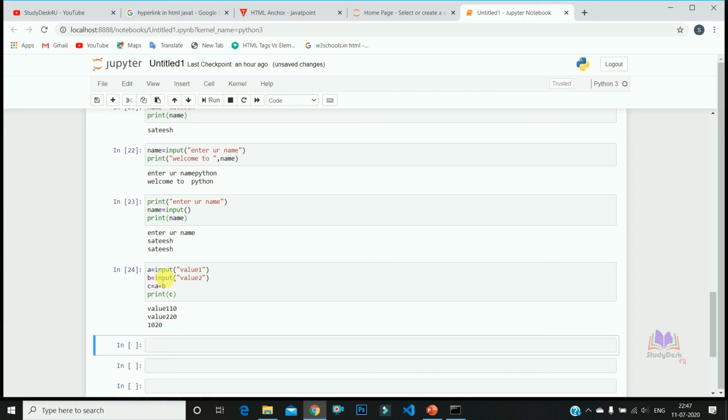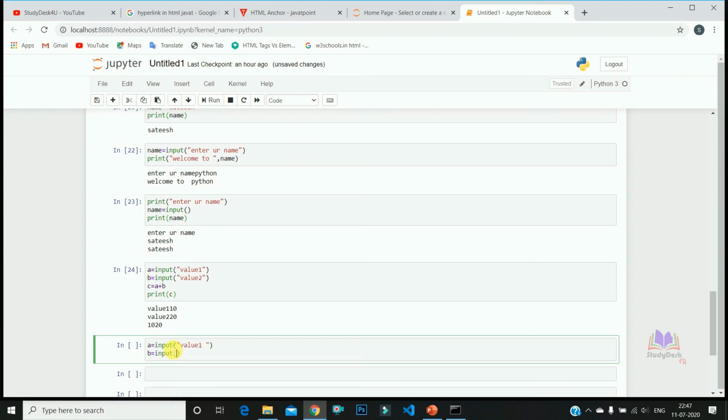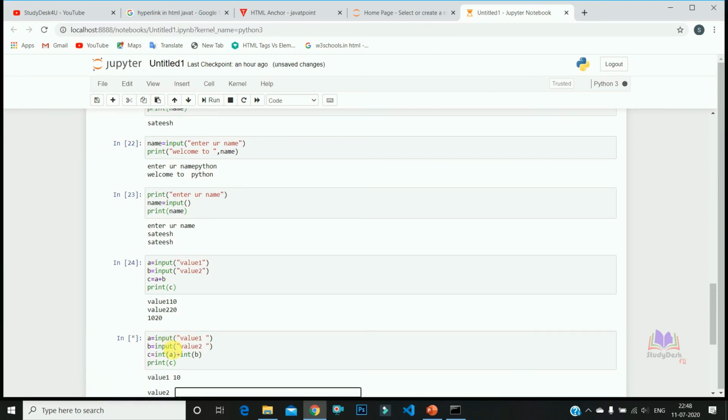So now I want the same output in terms of integer, that is number. So how am I doing it? Observe here. A is equal to the same thing, input of value 1, and now b is equal to input of value 2, and now at the time of adding the data I'm converting into integer. So int of a plus int of b. This is also called typecasting. So from string format to integer format we are converting and adding that. Now finally we are printing the result. Now you see what is happening here. Value 1 is 10, value 2 is 20. Now the output is, see, 30.